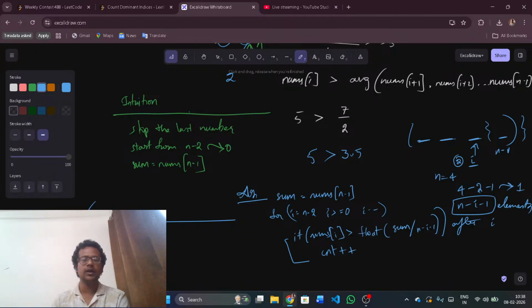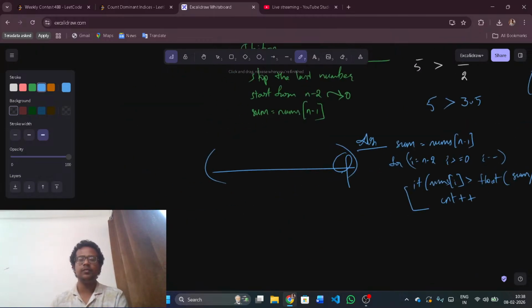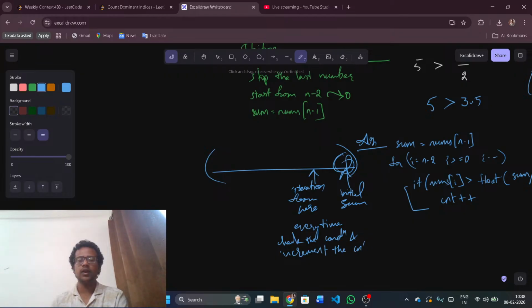What is my intuition here is, this element will be the initial sum, and I'll start iteration from here, and I have this sum, right? So every time check the condition and increment the count, right? Every time check the condition and increment the count. Now we are checking the count.